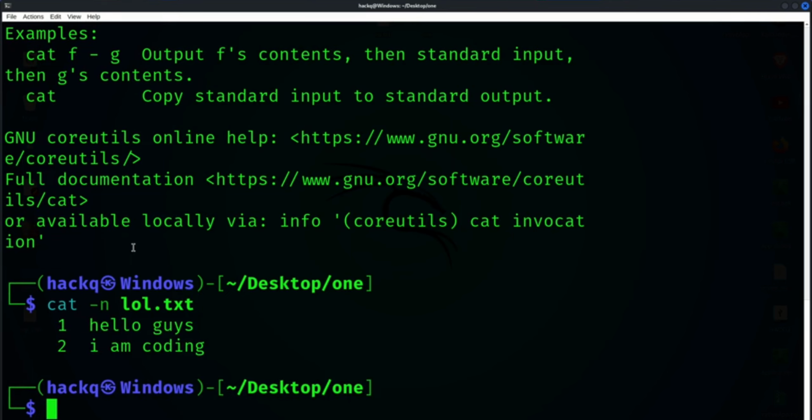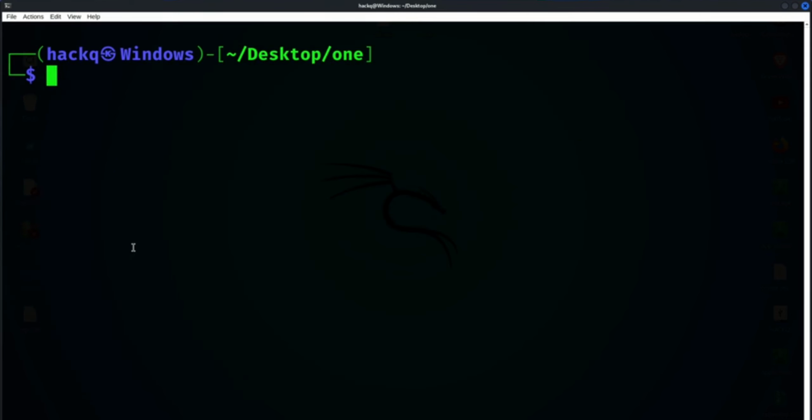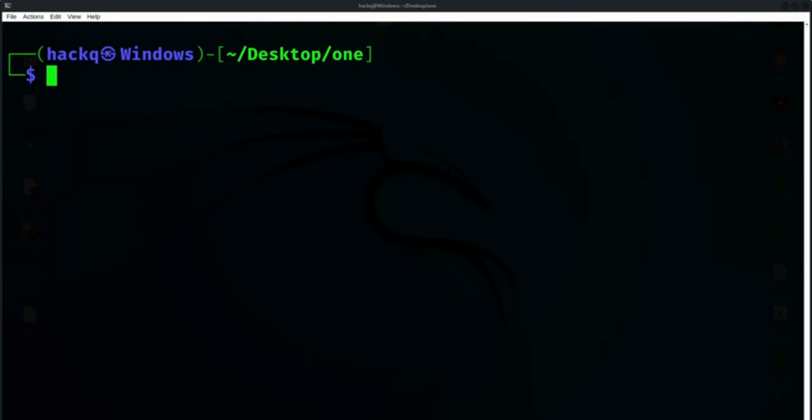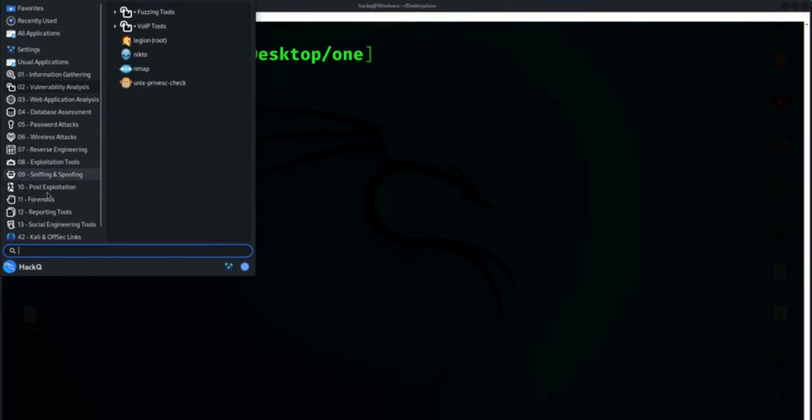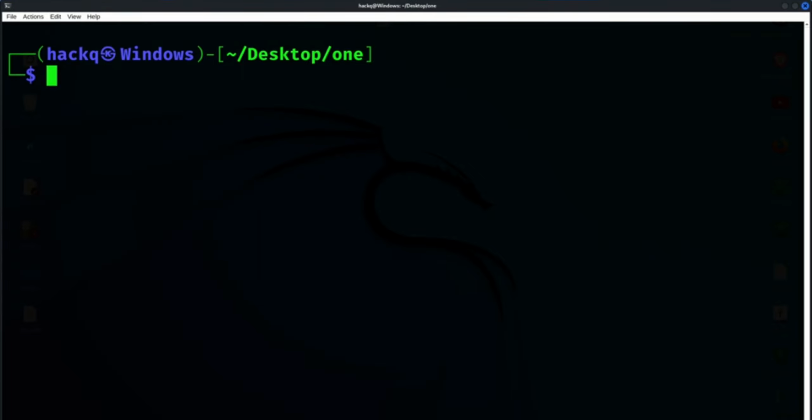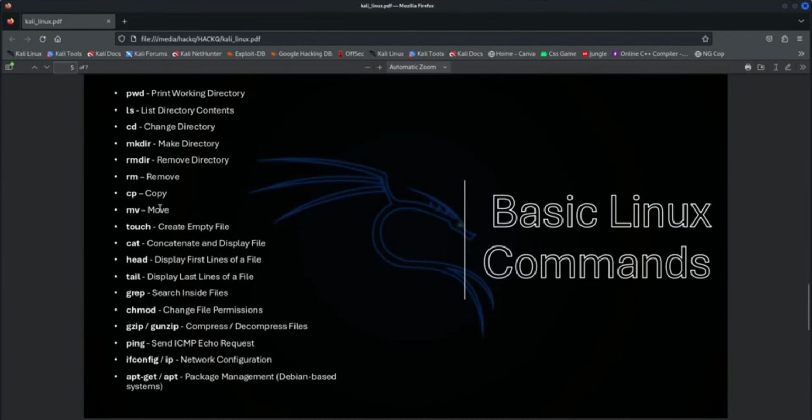If you don't know anything about a command, or you don't know how to use a tool, you just simply have to use --help. You can use any of these options. I will show you later on. First of all, we're going to the next command, head.